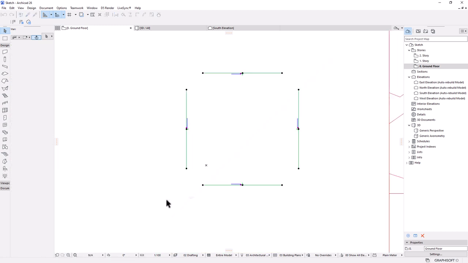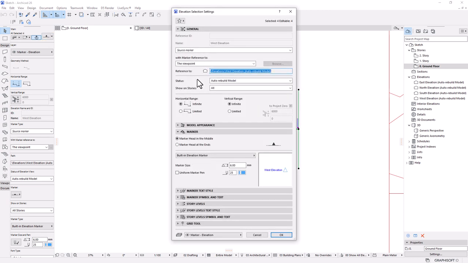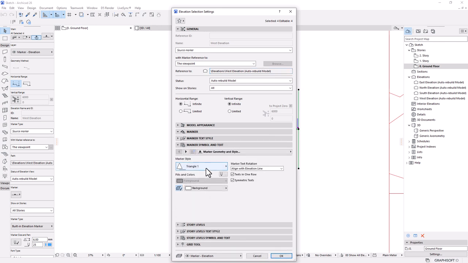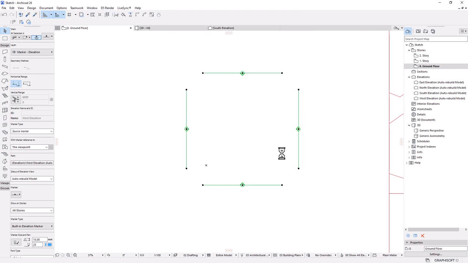Okay, let's select all of them and then open the settings. On the settings dialog, what you need to do is move down here under marker and marker symbol and text, and then let's change the marker style to circle 4, and then move back to the marker section and set the marker size to 15 millimeters, and then hit OK to apply the changes.